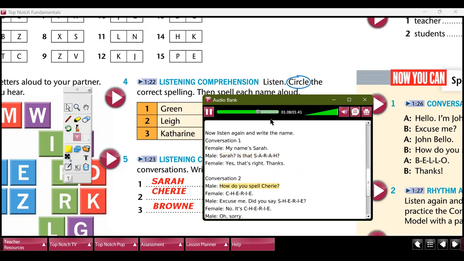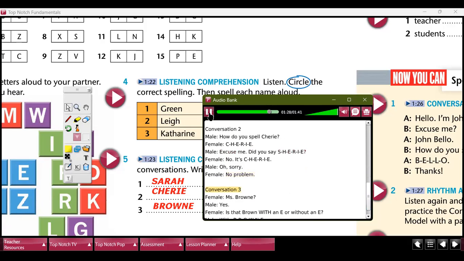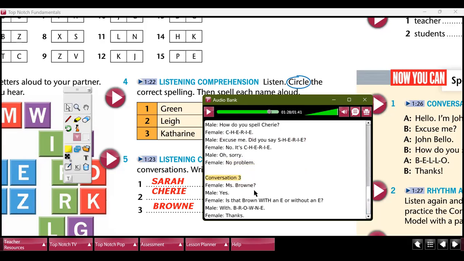How do you spell Sherry? C-H. So, conversation. There you have it. Miss Brown, Señorita Brown. Yes, is that Brown with an E or without an E? With. What is the meaning for with? ¿Qué significa este with? Con. Con. Okay, so that's with. No, it's C-H-E.